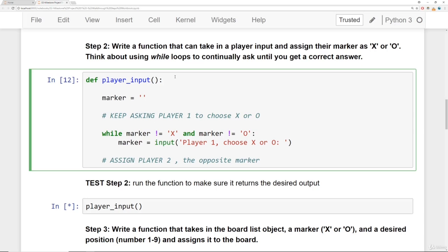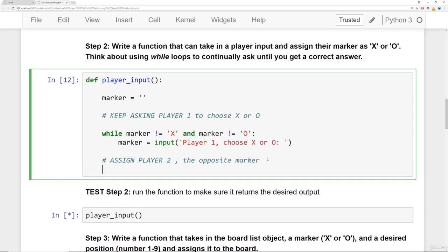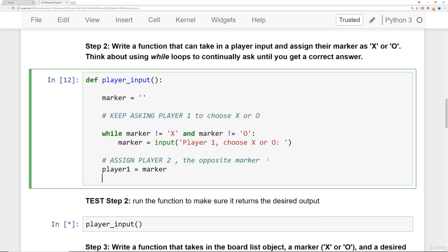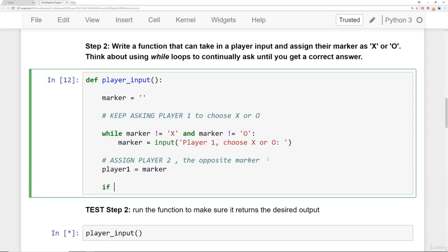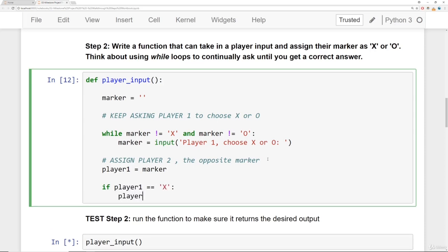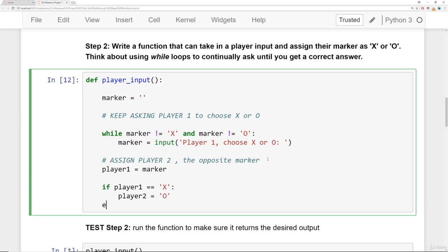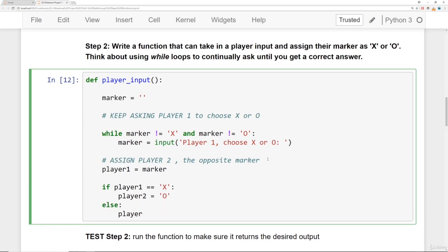That way if the player accidentally puts in a number or another letter, it just asks them for the input again. And then once we have that input, what I could do is say player 1 is going to be equal to that marker, and then we'll have a little if statement here for player 2. We'll say if player 1 is equal to X, player 2 will be set equal to O. Else, player 2 is then equal to X because we know player 1 chose O.